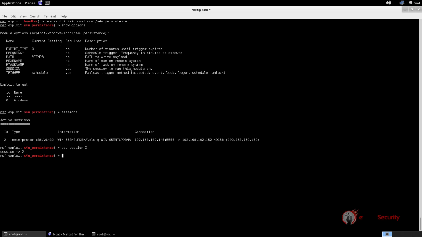Now we can choose when to trigger the exploit. As we can see here, we can set it for a specific event, when the user locks the computer and so on. In this scenario, let's say we want to set it when the user logs on. So let's run the command set trigger logon.